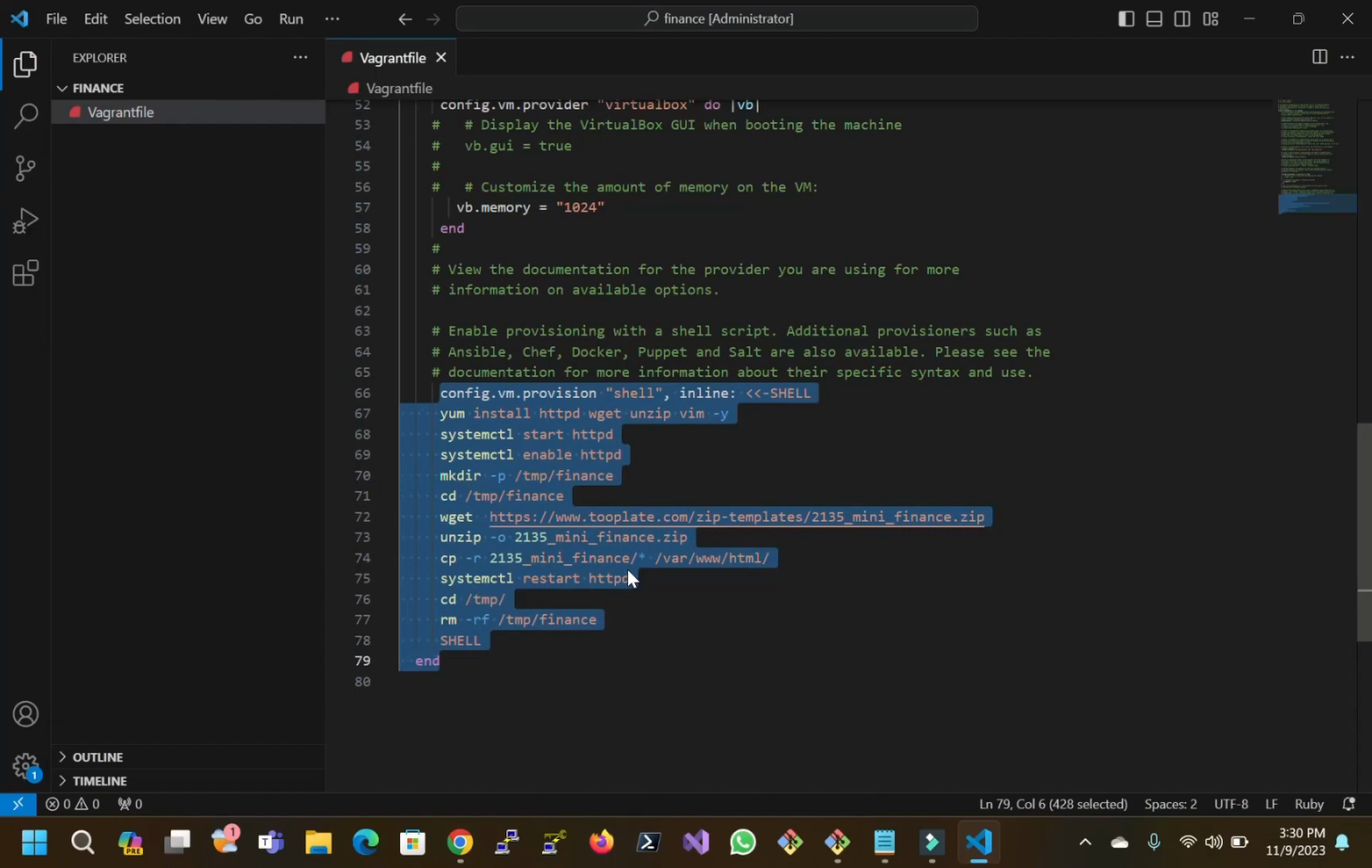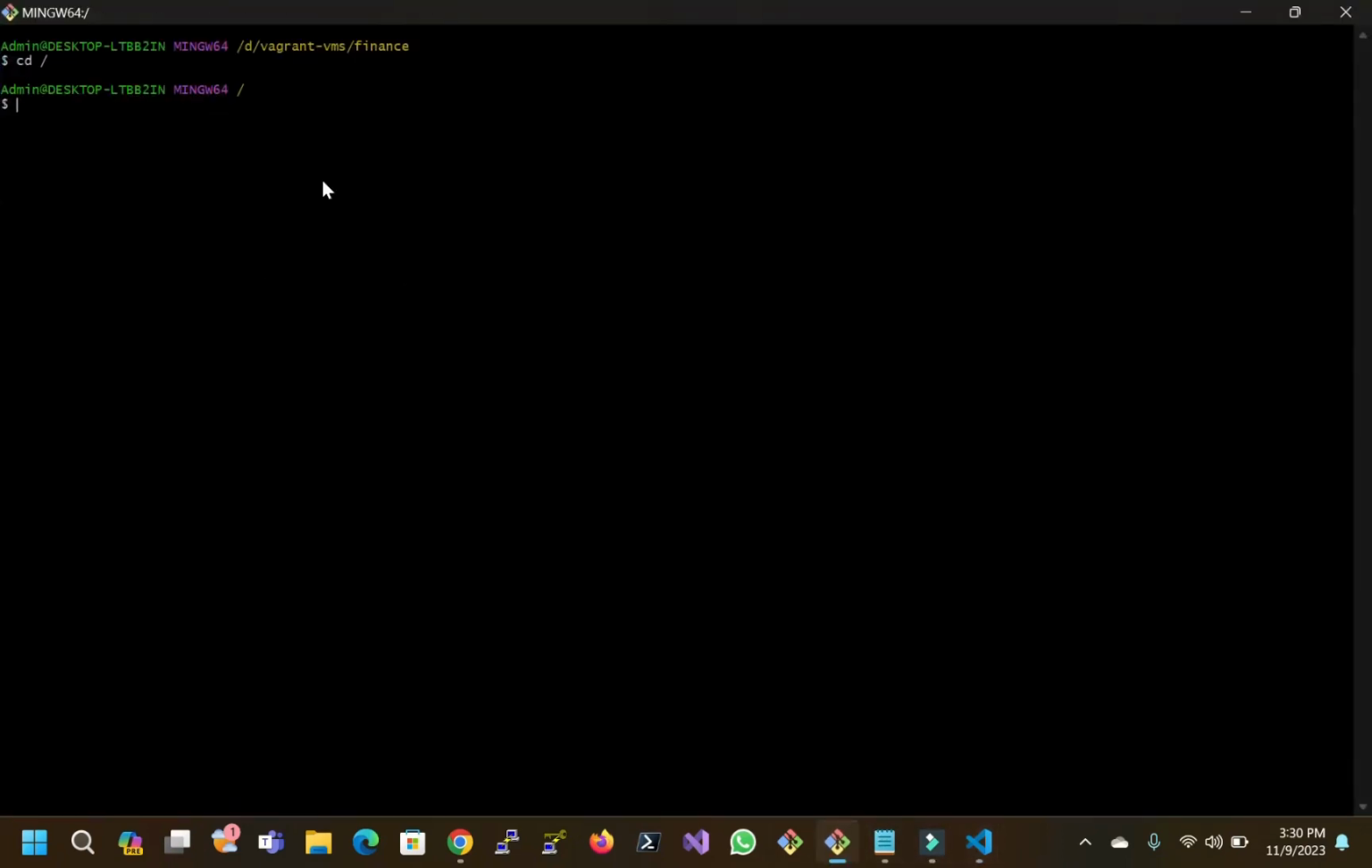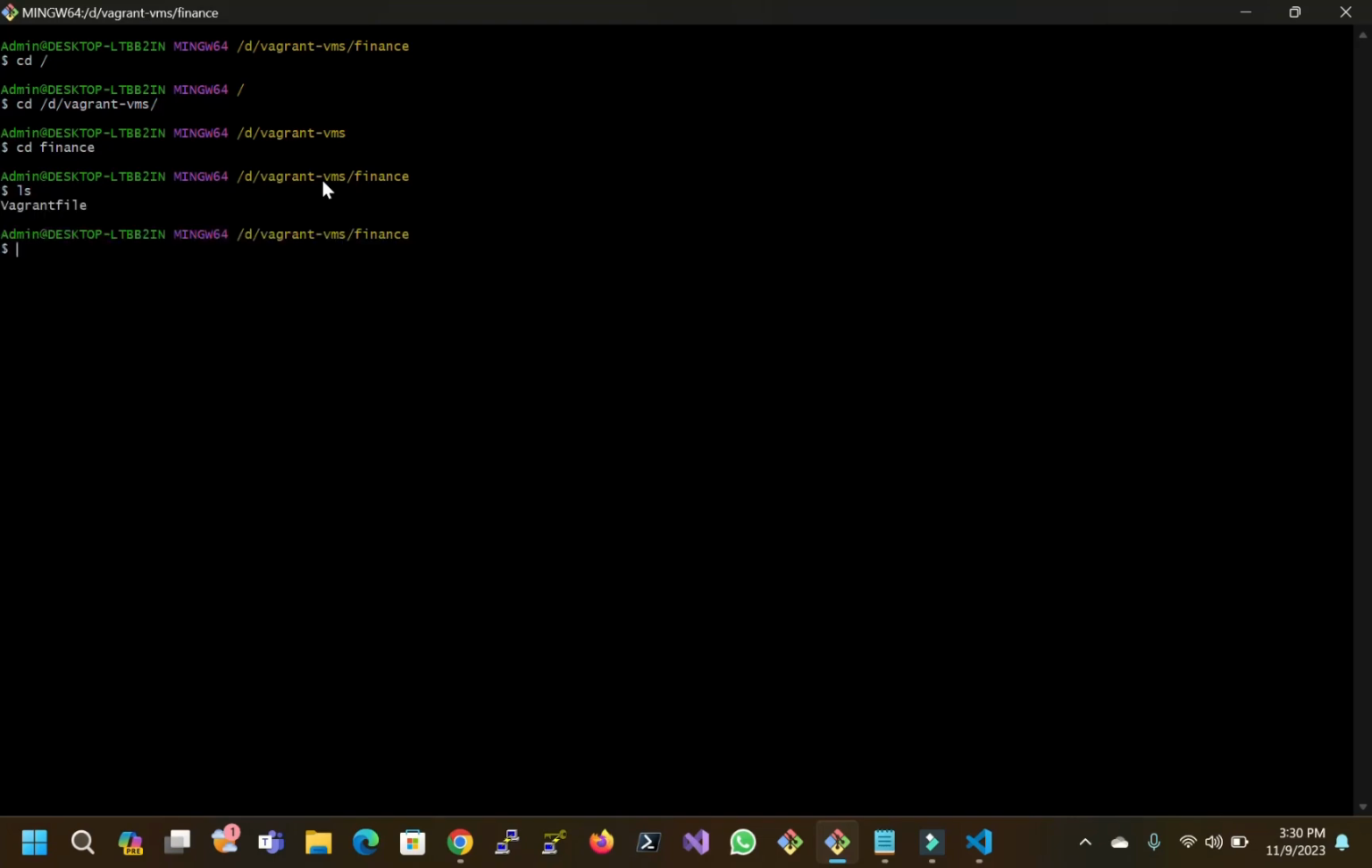Once you save this, I came to Git Bash. I'm using Git Bash here. You can use whatever is convenient, but use Git Bash. So I enter the Vagrant folder and cd into finance. You can check once again with ls that you have the Vagrantfile. Then I have to run vagrant up, that is, bring the virtual machine up.